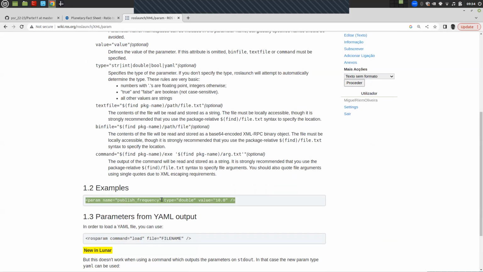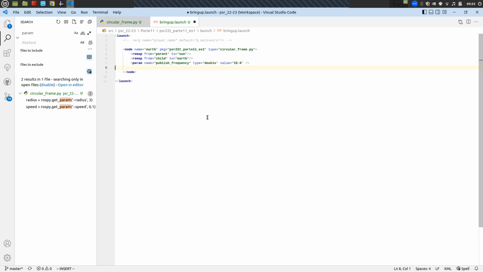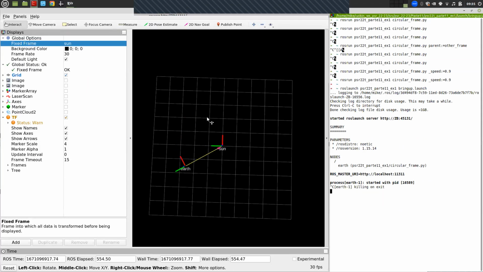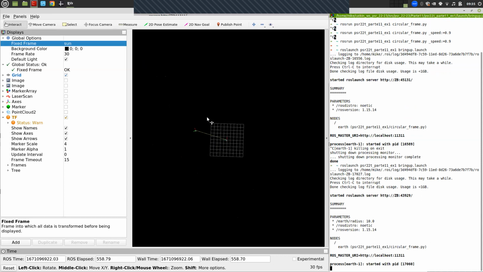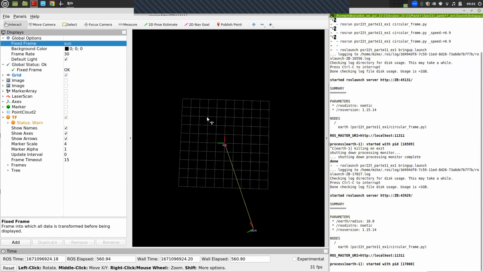Okay, copy, paste, paste. We have one for the radius and another for the velocity. Radius. Let's see if the radius works for now. So the radius is of type double and the value will be 10. Let's see if when I run this, the Earth goes further away. Okay, so the radius worked because now the radius is 10.